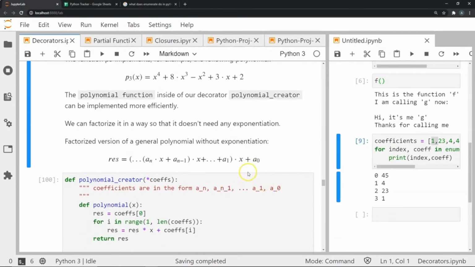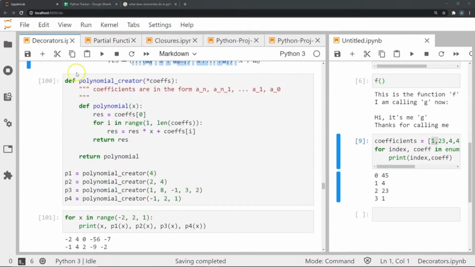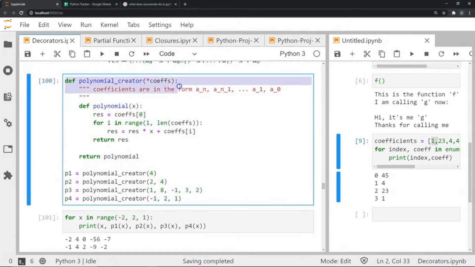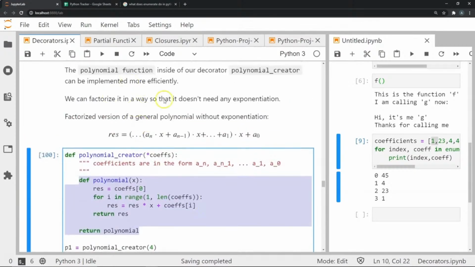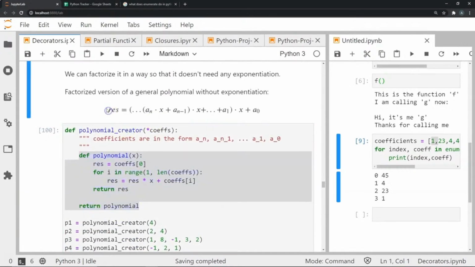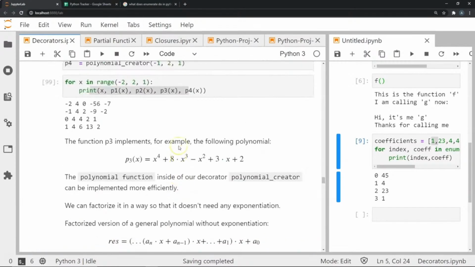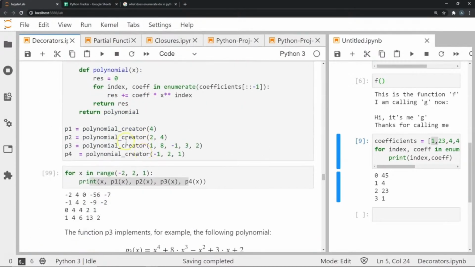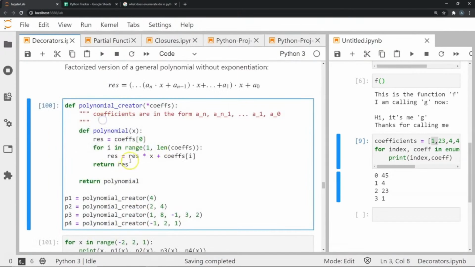So we can basically use a decorator to do this function. If you look at this function over here, I've created the same polynomial creator with a variable number of arguments. But inside this function, in the form of a decorator, I'm going to implement this polynomial by calculating the result in this manner, where it's going to be much more efficient, and you don't have to keep exponentiating like how I did in this example. So that's what I'm doing over here.